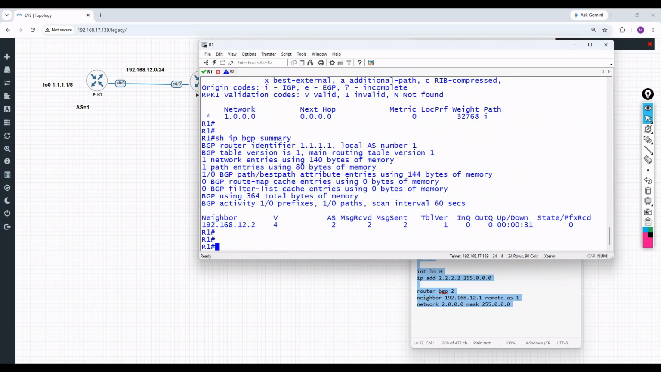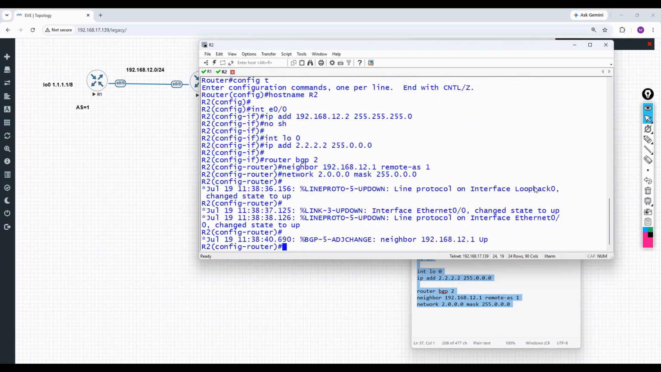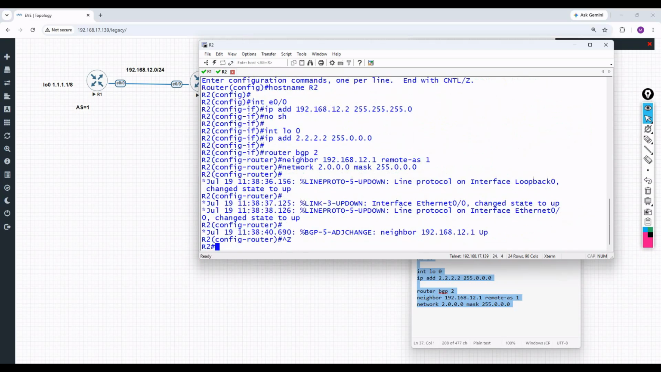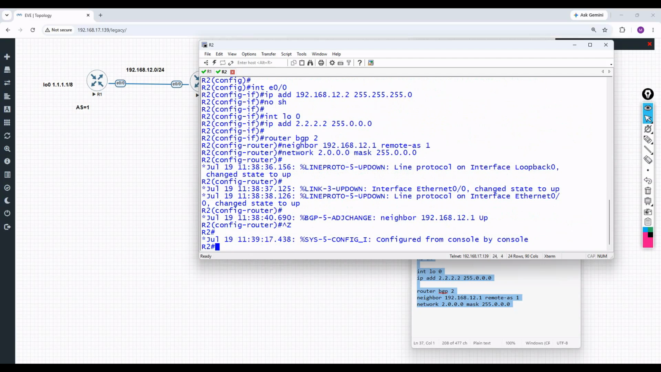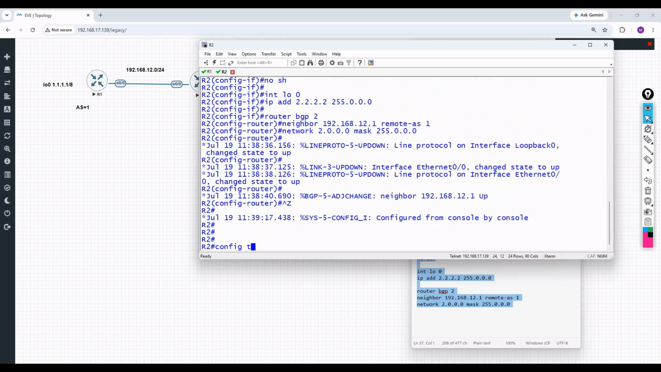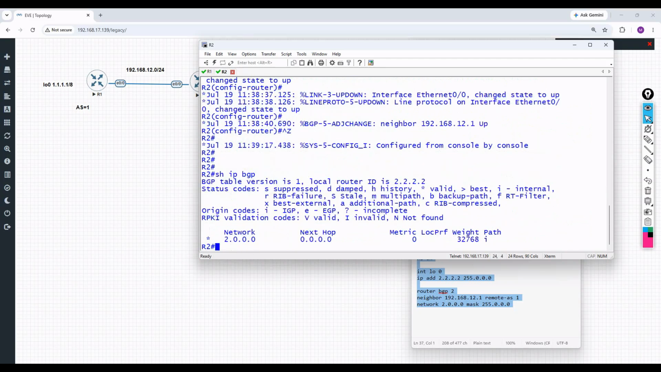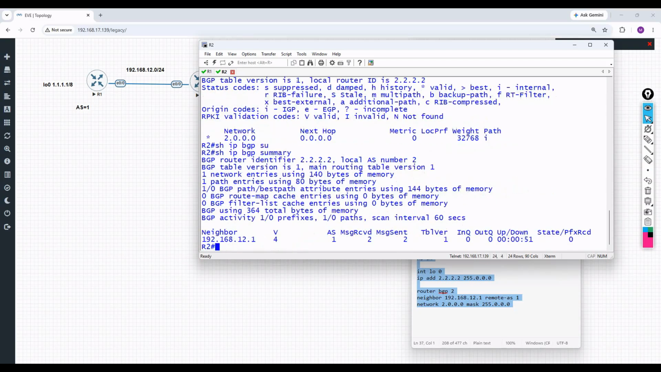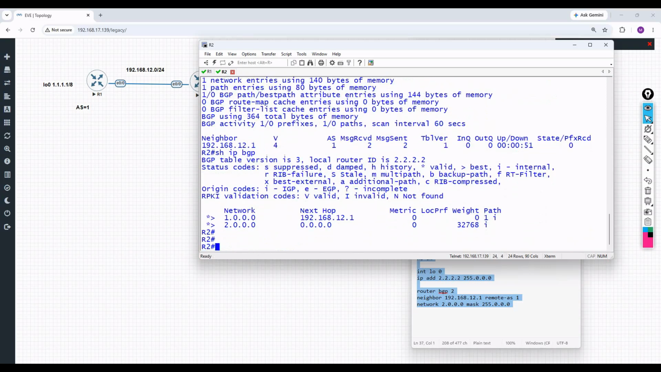Let's see if we made any misconfiguration. BGP came up here, but we did not advertise, or we advertised. Let's write show ip bgp. Okay, we still did not receive. It will take time, BGP is a slow protocol. Here they are saying 0 prefix we are advertising, and show ip bgp. Yeah, now it is there.